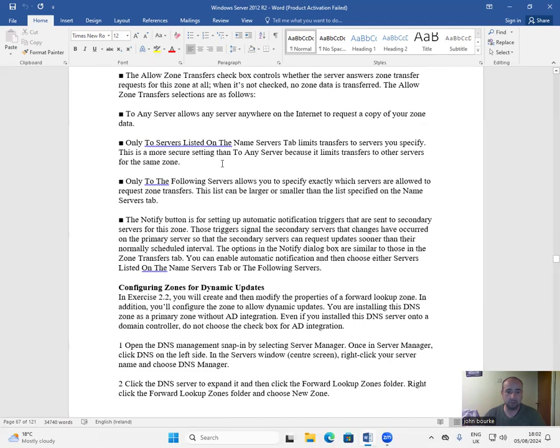This is a more secure setting than To any server because it limits transfers to other servers for the same zone. Only to the following servers allows you to specify exactly which servers are allowed to request zone transfers. This list can be larger or smaller than the list specified on the Name Servers tab.